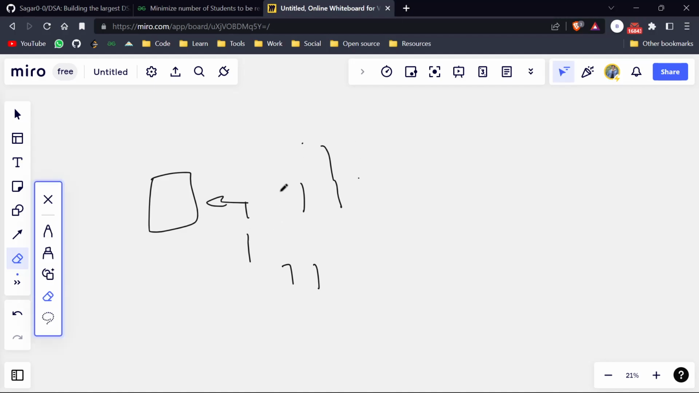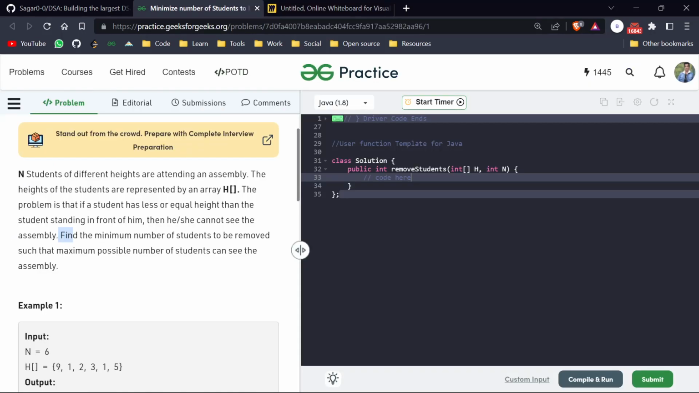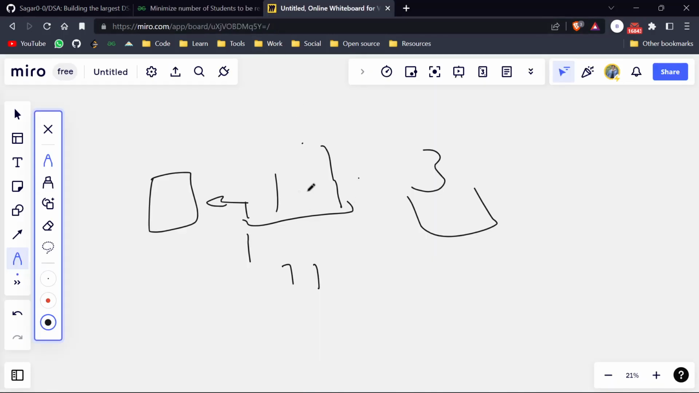So if we remove this student, then the maximum possible is 3. And even if we remove this student, then still the answer is 3. So the maximum students in our assembly is 3. But what do we have to return? We have to find the minimum number of students to be removed. So we have to return the minimum number of students that we remove from our assembly. And that is 1, 2.